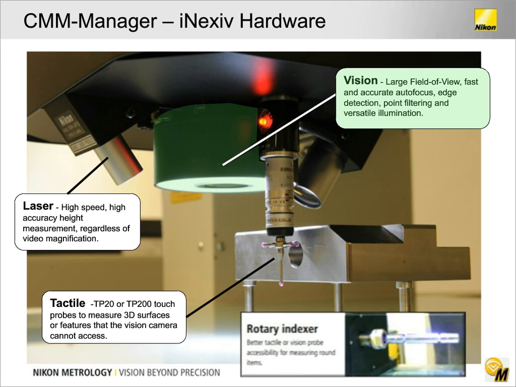Autofocus, edge detection, point filtering, 3 different types of illumination. And then finally, a rotary indexer option, so we can mount in several different locations on the system a rotary indexer that allows you to rotate a part into different orientations for better accessibility.